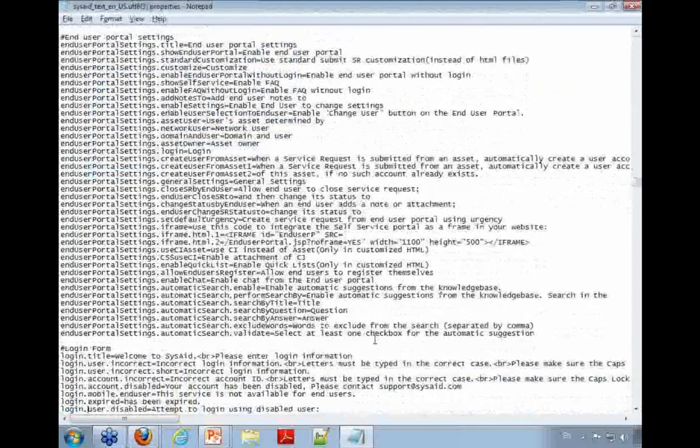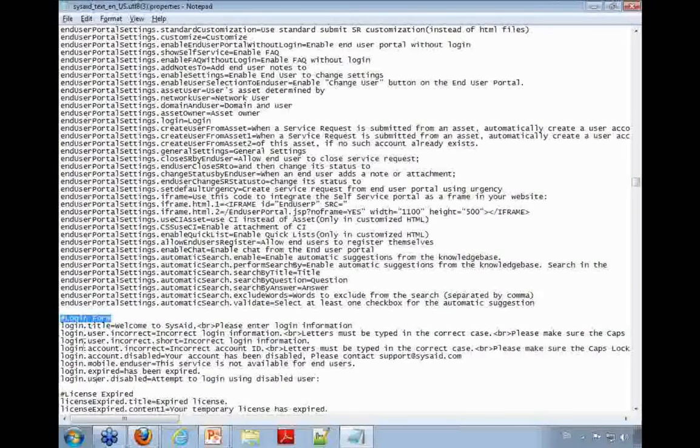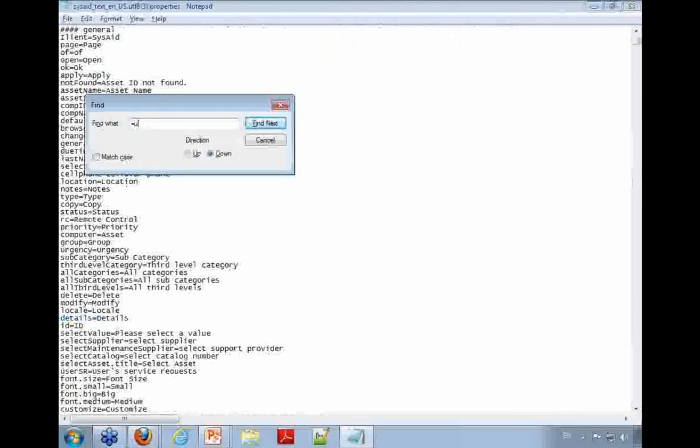Actually, this is the login form. By the way, the lines that begin with # are basically just comments to let you know what the following lines are all about. So you can see here that I don't have any particular key just for the username text, so it's probably taking it from somewhere else.